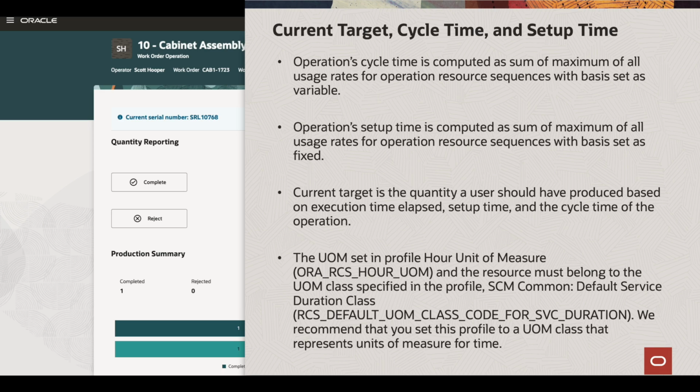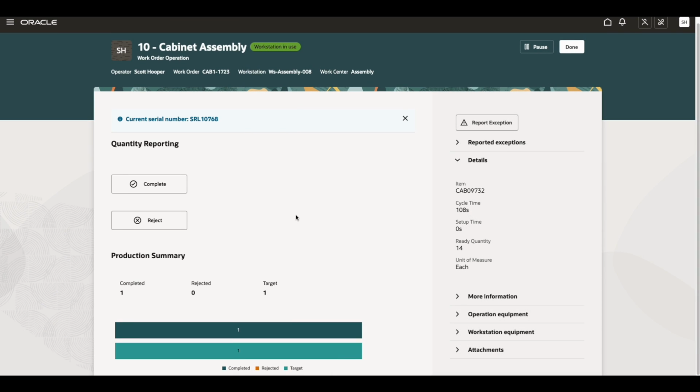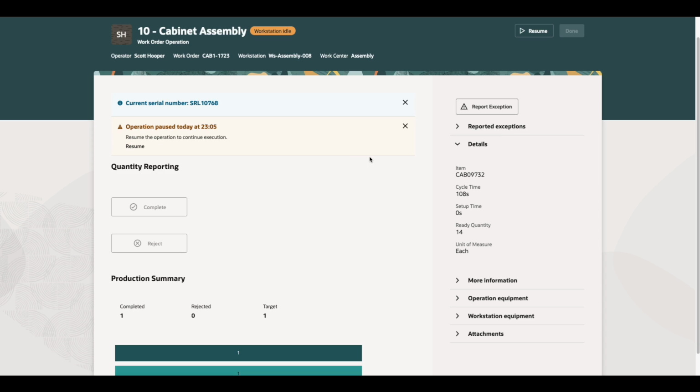It is important to note that the UOM set in the profile, R unit of measure, and the resource must belong to the UOM class specified in the profile, default service duration class. We recommend that you set this profile to a UOM class that represents units of measure for time. I can pause and resume my work at any time during the execution.